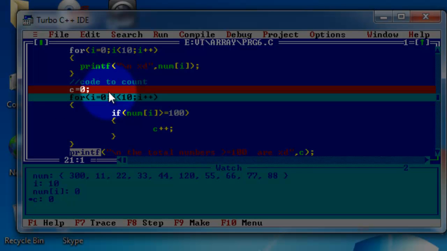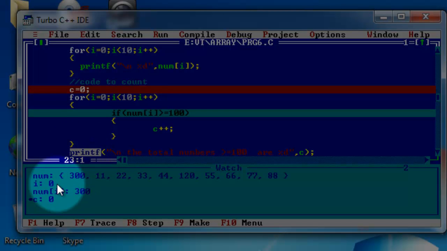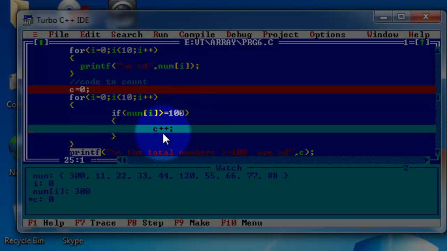Just press F7. See here, the value of C is 0, and after the initialization of this loop, the value of I will be 0. Press F7. Now see here, the value of num I is 300. Now let's check the condition. 300 is greater than or equal to 100. This is true, so the execution line goes here. The value of C will be increased by 1. That means the value of C is 0, so it will be 1.